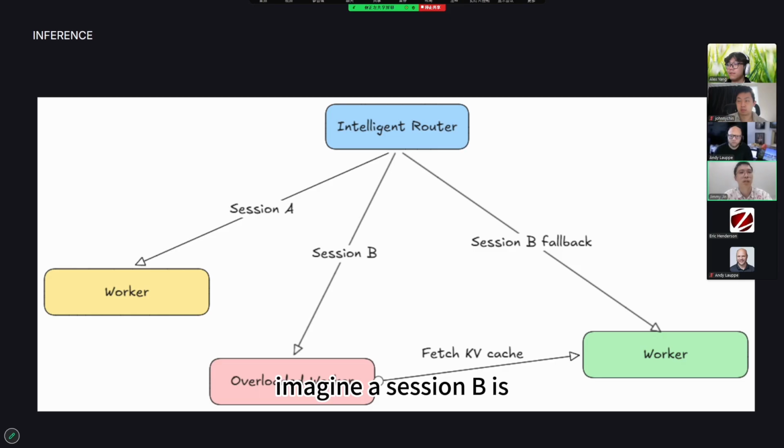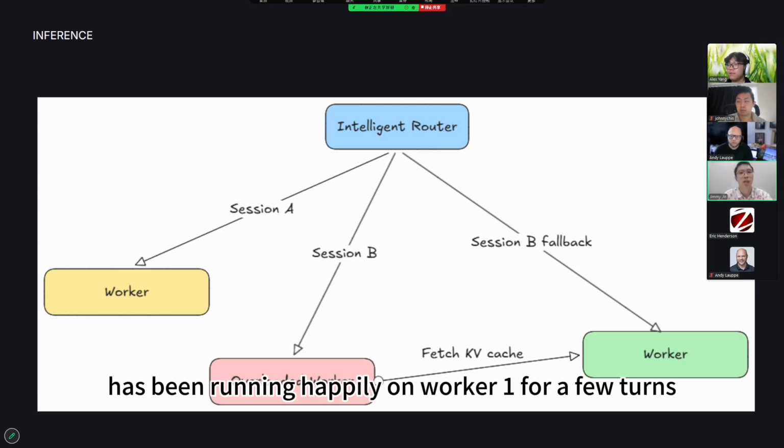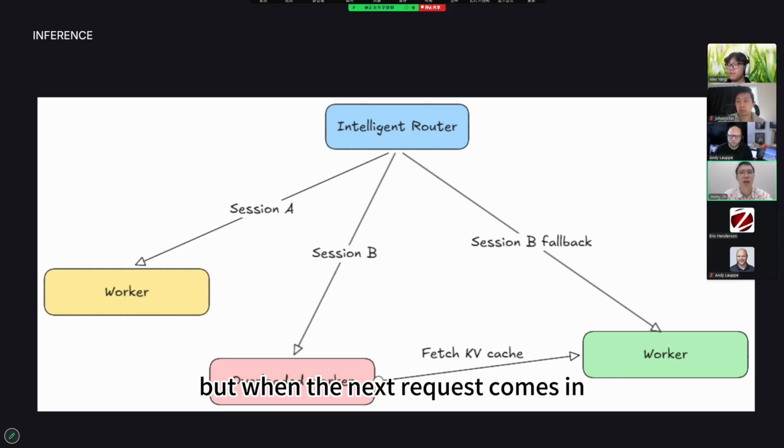Imagine session B has been running happily on worker 1 for a few turns, but when the next request comes in, worker 1 is overloaded, so we have a choice. Either we wait or we fall back. Here we choose to fall back. But here's the key part.